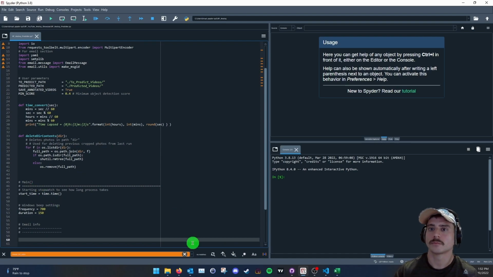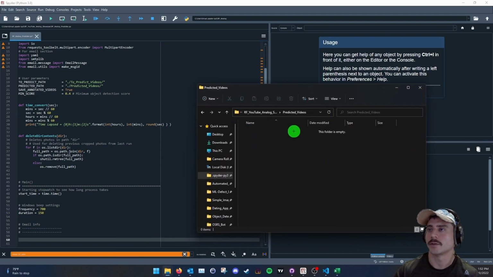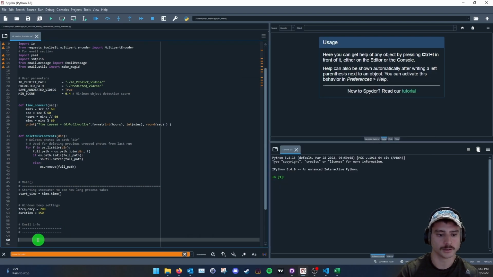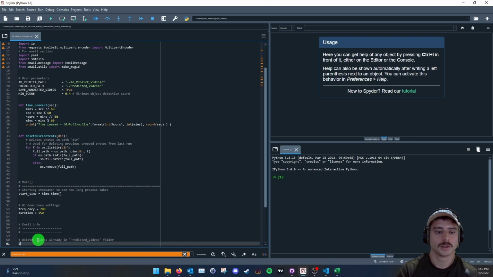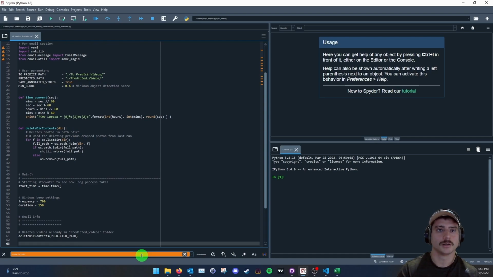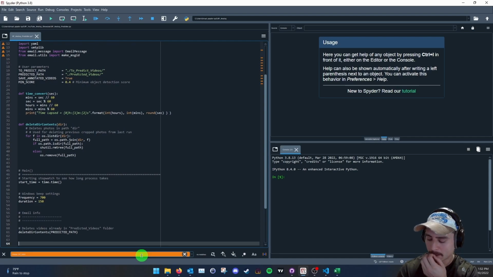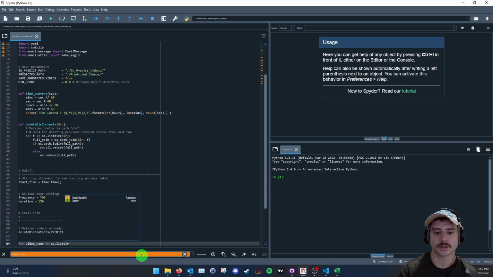And in case there's a video here in the predicted videos folder, I do want it to be deleted. So video already, predicted videos folder. Delete directory contents. Listener here, all it does is just delete the videos. Predicted path. Okay. And yeah, so let's start going through each video in that folder. For video name in os.listdir, predict path.